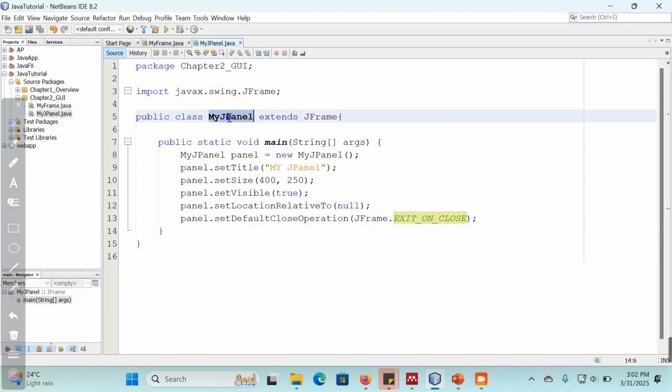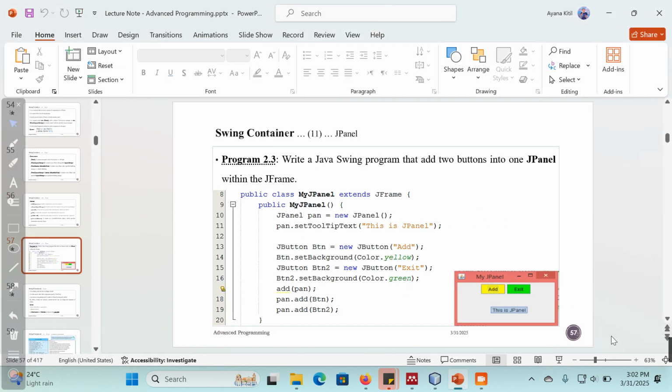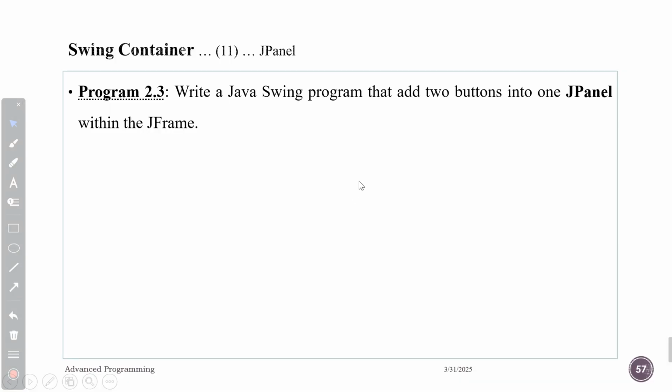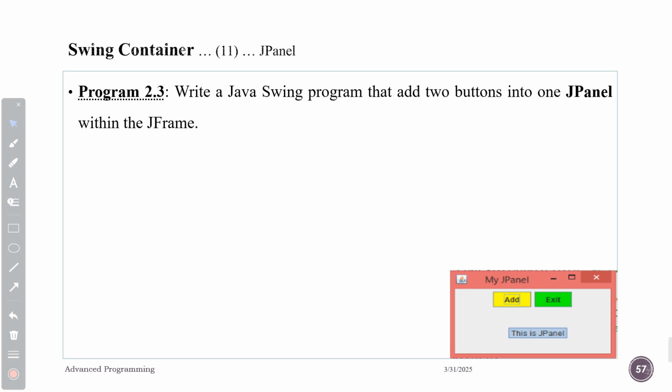So when we come back to our point, we are going to write a Java program that provides this output. Write a Java Swing program that adds two components, two buttons, into one panel. Add and exit button to be added in one JPanel.